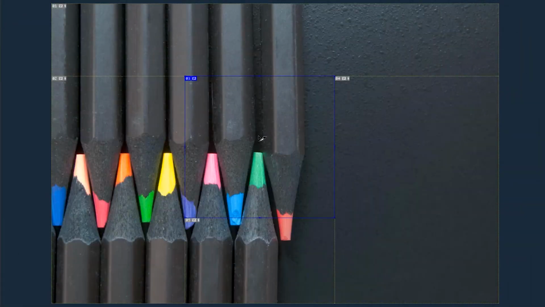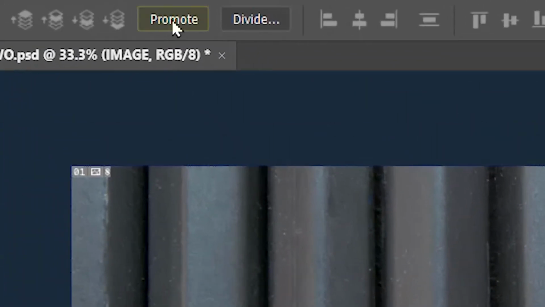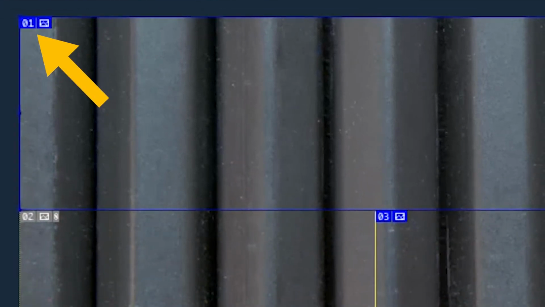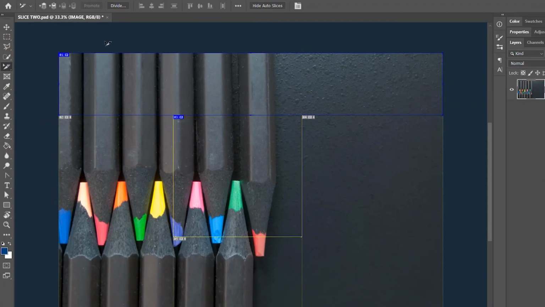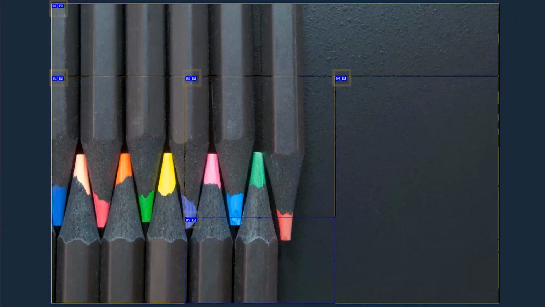With the slice select tool, you can promote or convert an auto-generated slice to a manual slice. To do that, select the auto-generated slice you want to promote and then click on Promote over here. You can see that the label of the slice has turned blue, meaning it's a manual slice or user slice now. Now one by one, I'll promote the rest of the auto slices. The 5 slices are manual slices right now.